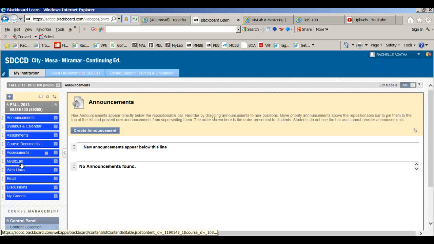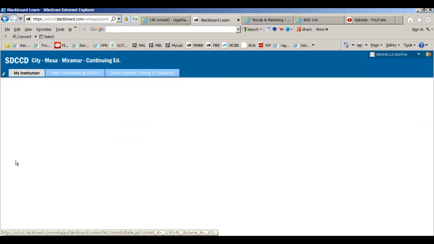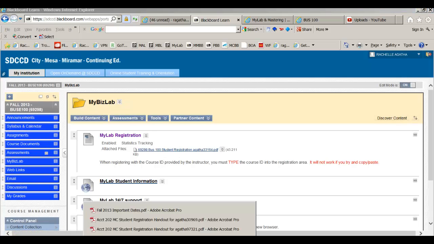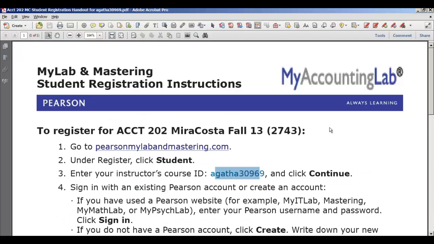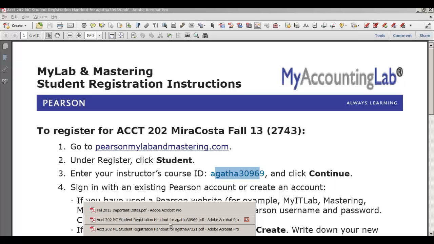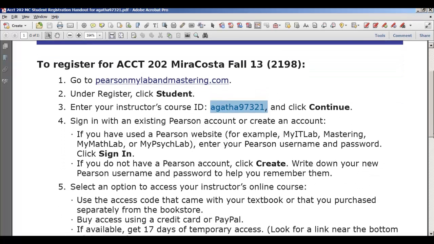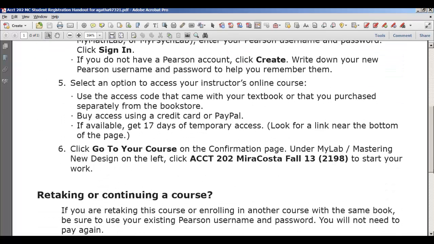The first thing I want you to do is go to the MyBizLab tab. And for your respective course, you're going to open your student registration PDF. Depending on which course you're in, the 2743 has a number and the 2198 has a course number. This document is very important. Please make sure you register in the right class. And a lot of students register really easily off of just looking at this document here.